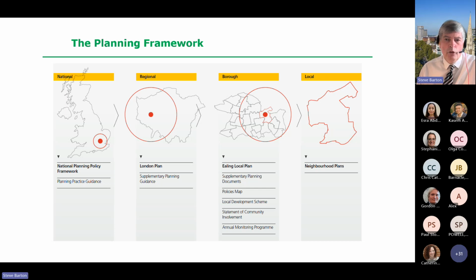So I said that our local plan must operate within a broad planning framework of the National Planning Policy Framework, which is set by government, plus associated guidance, the London Plan, which of course is written by the Mayor of London, and beneath our local plan are neighbourhood plans. And we have 2 adopted neighbourhood plans at the moment for Central Ealing and West Ealing.